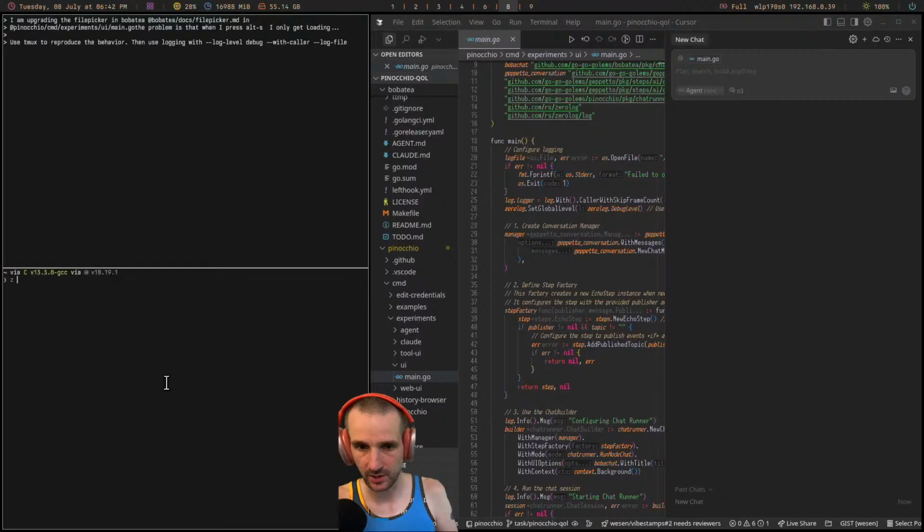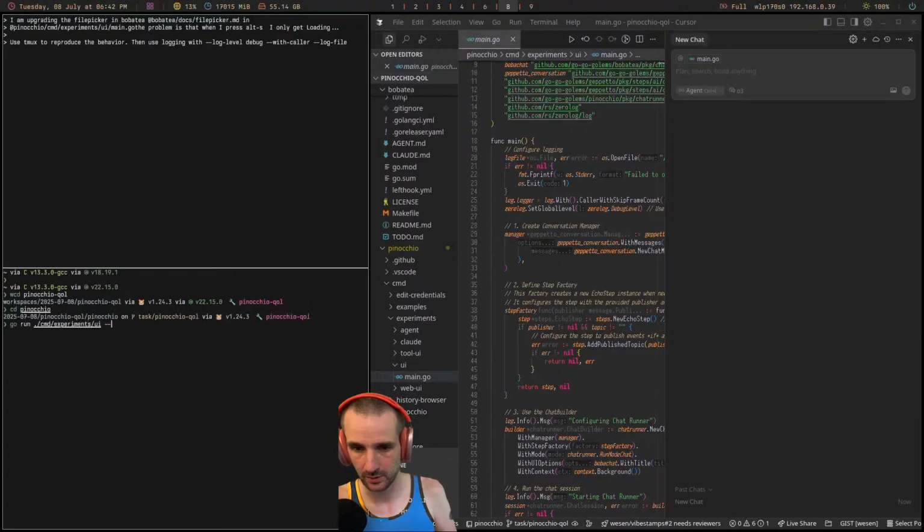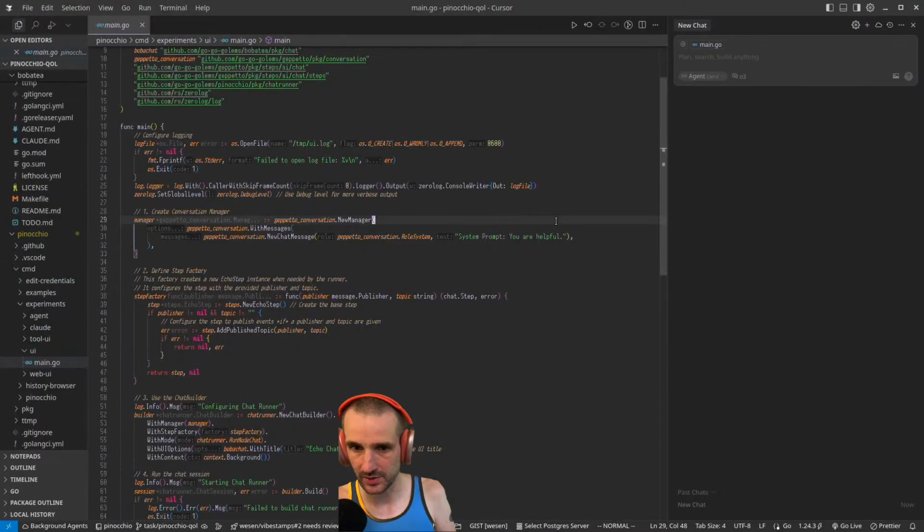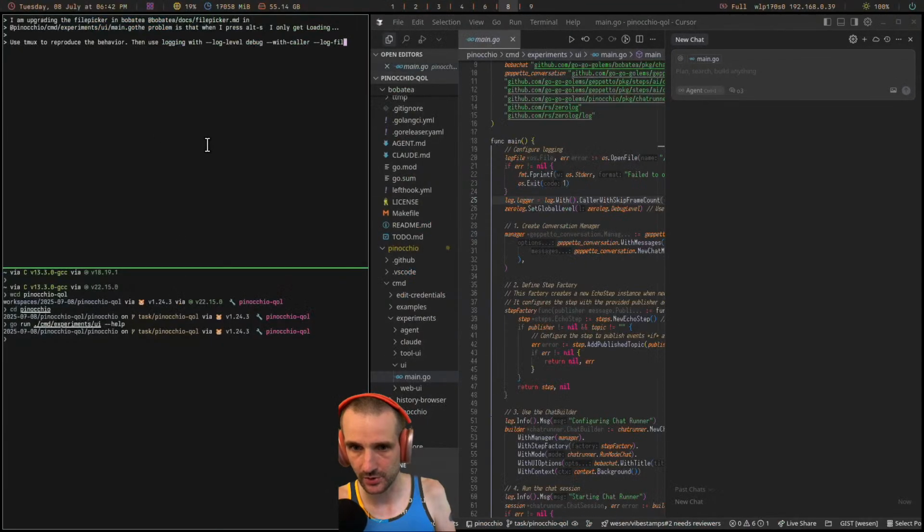Actually, let me check that this is in the test UI as well. It doesn't have my logging library, that's interesting. Oh, it does have a temp UI log. So actually use logging in the temp UI log to trace what is going on. And I think that's it.